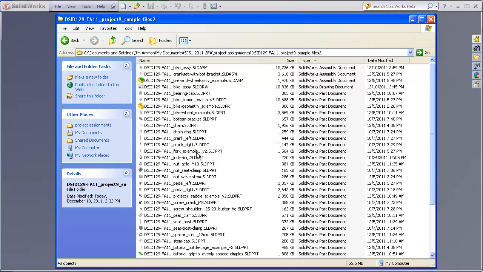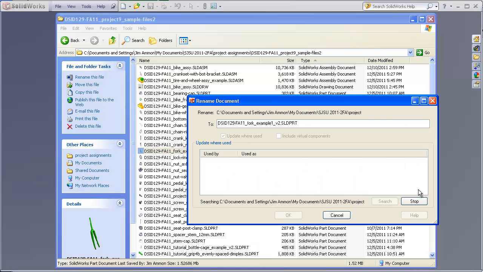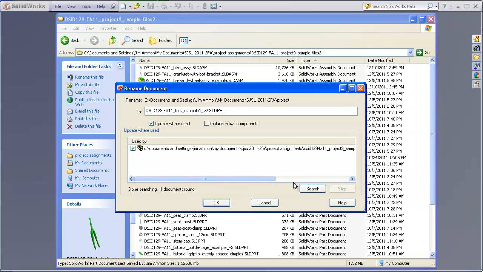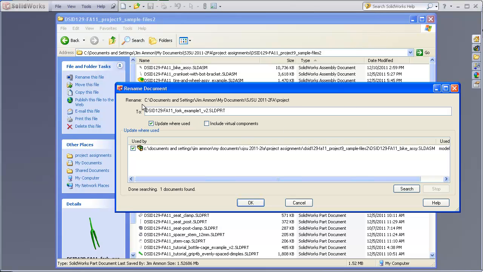And let's say I really want to rename it to v3. What I need to do is right click on the file and not go down to rename here, but go to the SolidWorks tab and use rename on the SolidWorks tab here. That brings up a rename document box. And what SolidWorks does is it performs a search in the same folder as the part we are changing the name of, and it looks to see where that part is being utilized. And sure enough, it shows that this part is being used in the bike assembly.